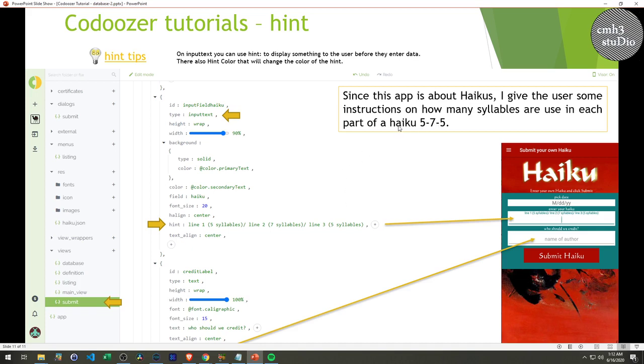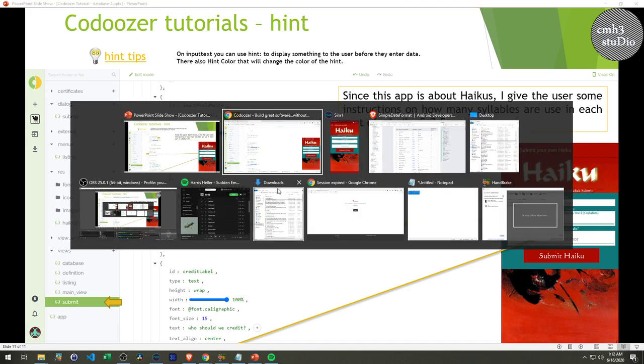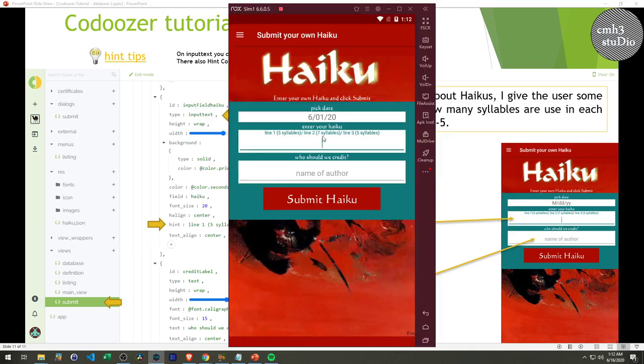But let's show you that on the app. Well, you can see it right there. When I'm not in the field, it gives you the hint right there. So now I can type whatever, you know. Obviously, it would be a haiku that someone can enter.